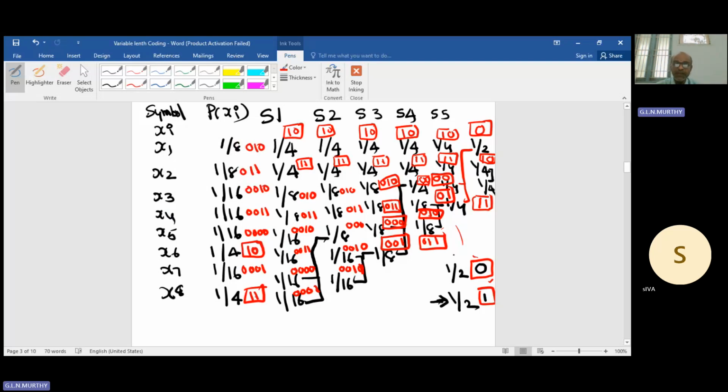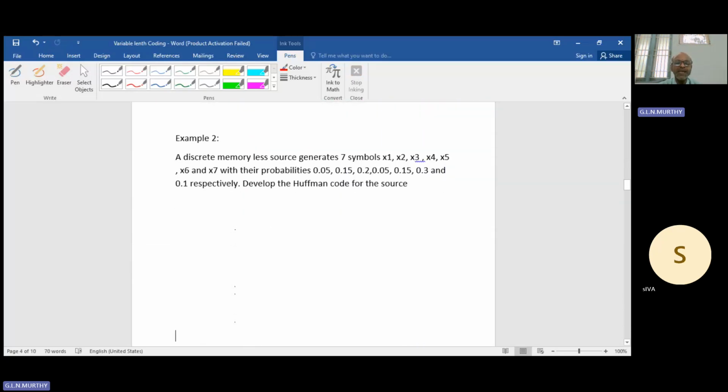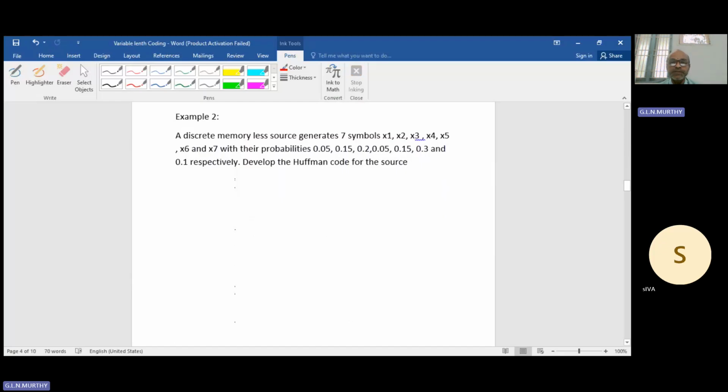Clear? So once this process is completed, finally you have to mention what symbol is allocated what code word in a separate table. So these are the probabilities and these are the corresponding code words. This is called Huffman coding, which is an example of variable length coding. And what we have considered here in this example is that we have taken the symbol probabilities directly. So in a similar manner, let us go for one more example, because so many examples to practice, that is the advantage.